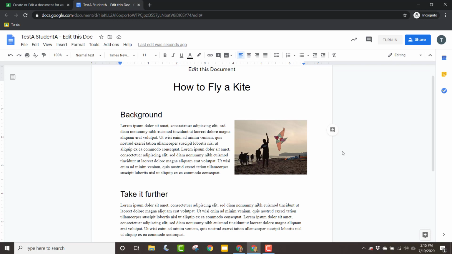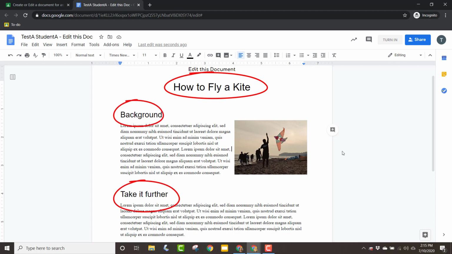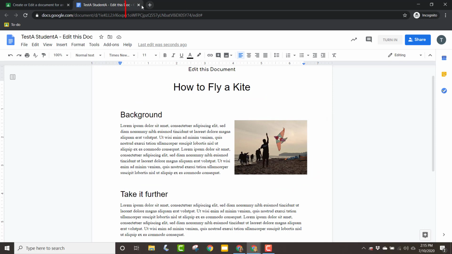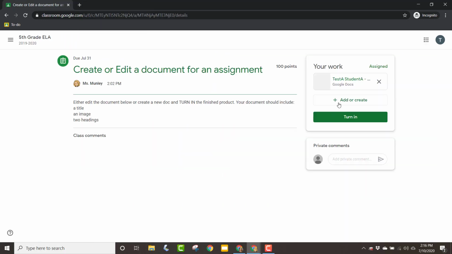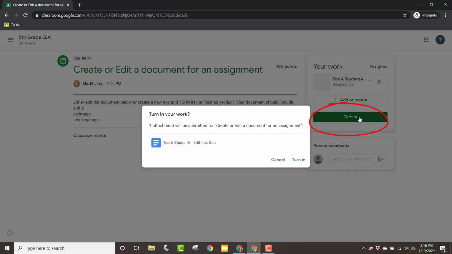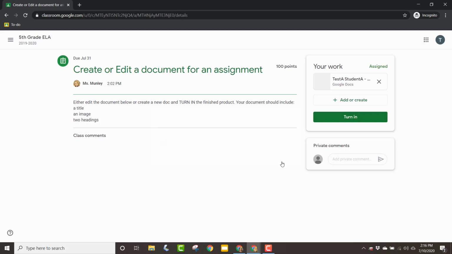Now remember that this student has already had the lessons necessary to learn how to create a title, put in headings, and insert images. So now this document is finished. They've edited the one that I created for them, and now I can just close this. And if I'm completely finished, I would just click turn in, and the system would ask me if I want to turn in that document. But I'm going to cancel it to show you how to do the other ways that you can turn things in.